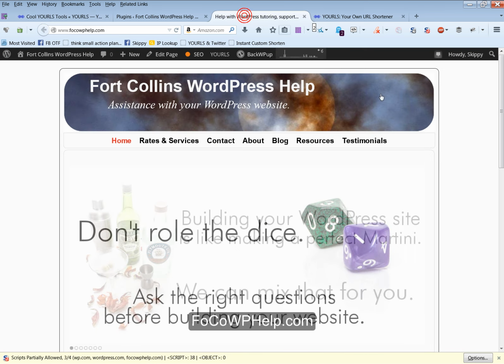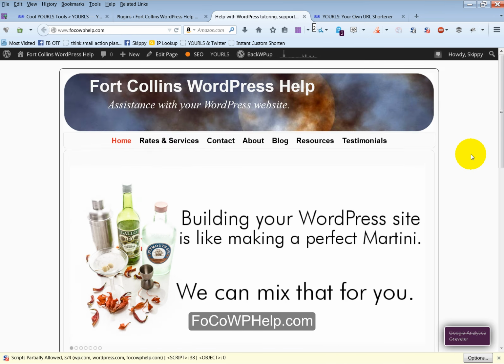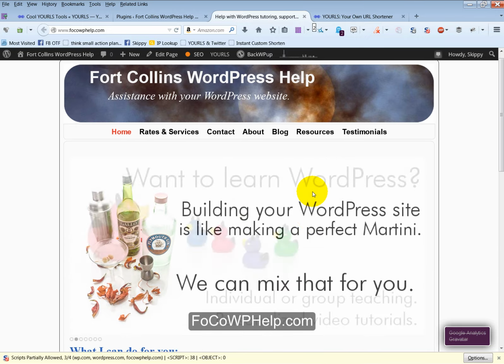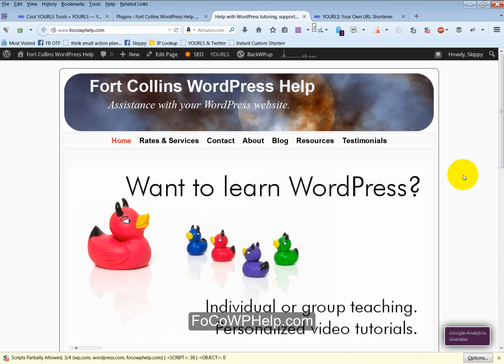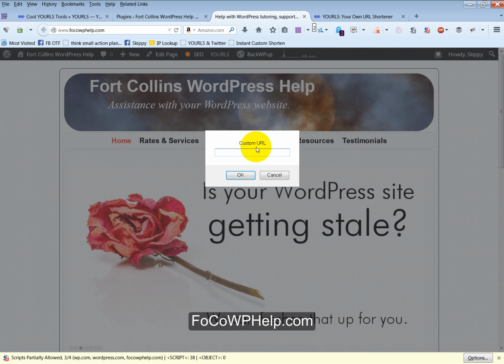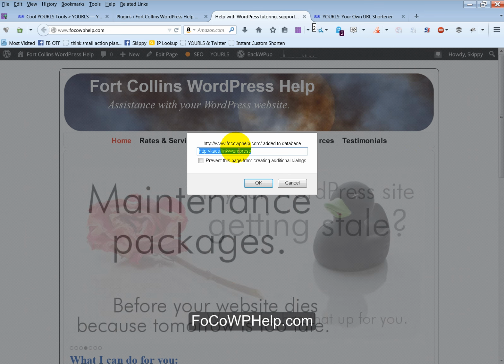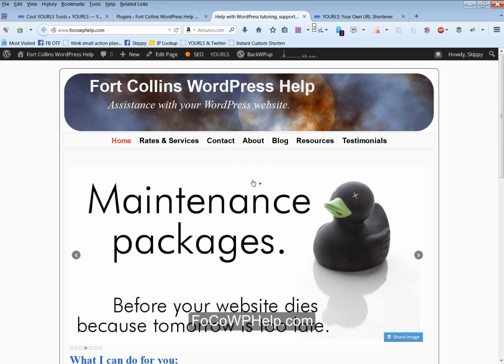All right, so for example, I come over here to my WordPress website. Here's my home page for my helping people with WordPress website. I want to create a short URL to this. So all I do is come up here, instant custom short link, click on it, custom URL, type it in. So I'm going to call this, now the chaos.link is a given, I'm just going to call this WordPress. Okay, and then it gives me a confirmation that this URL has been added to the database, and you'll see right there, that's my short link. I'm going to hit OK.